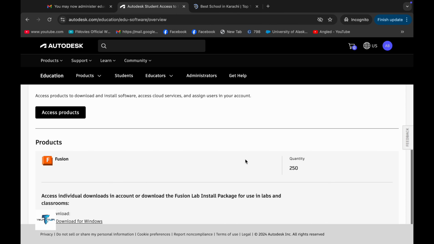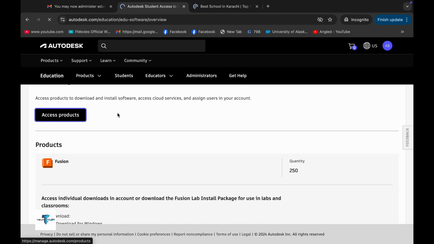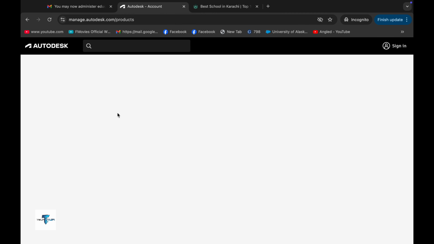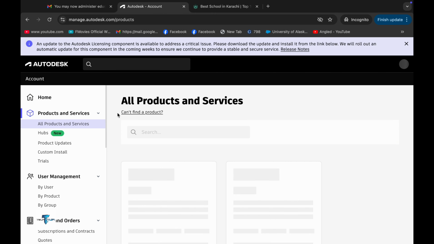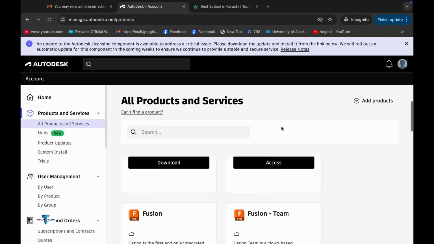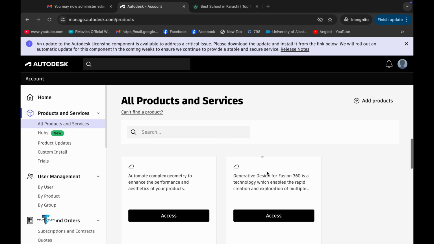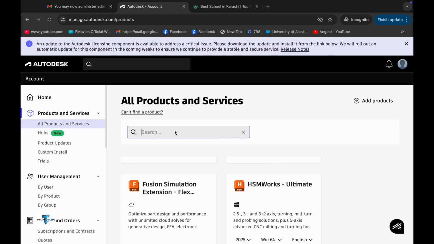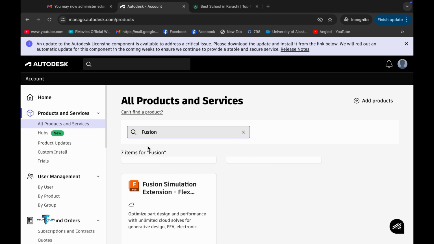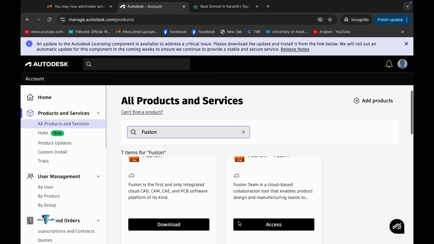If you want to take the products, simply click here, access products. After going there, you can add anything from there. Like I'm going to Fusion. Simply go there, Fusion. If you go there, then access any of the software that Autodesk has. You can access any one from this education access. All of the software will be free for you for 1 year.